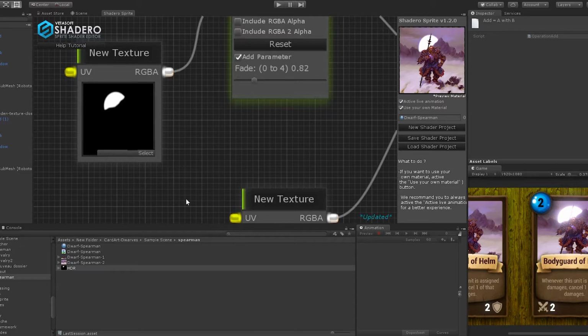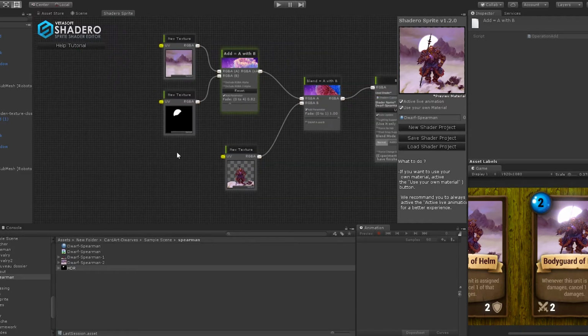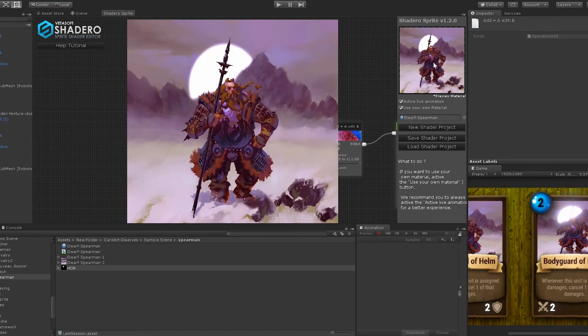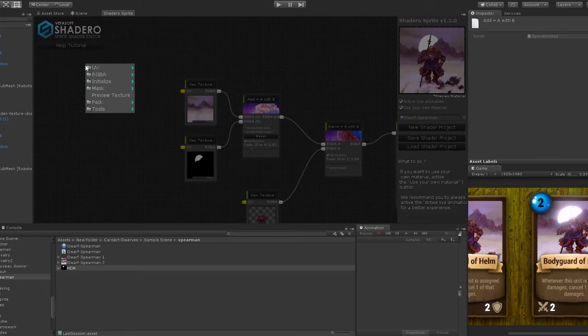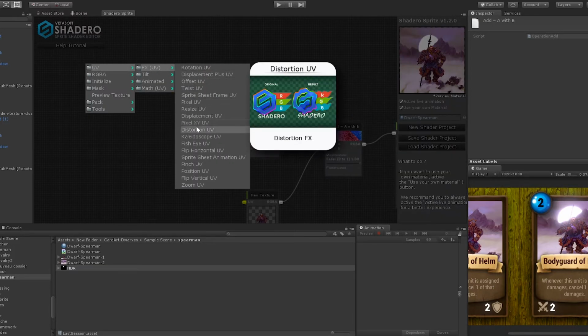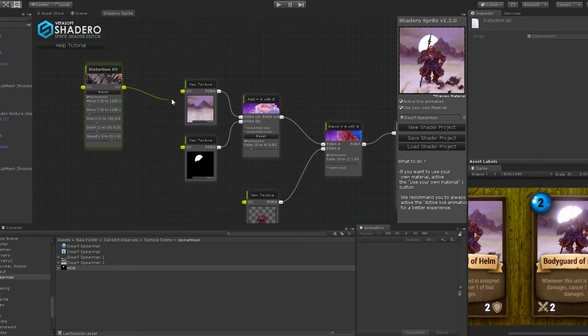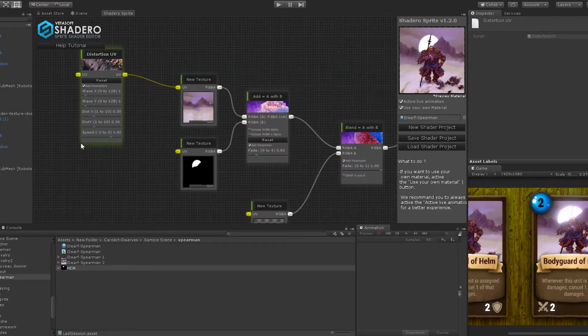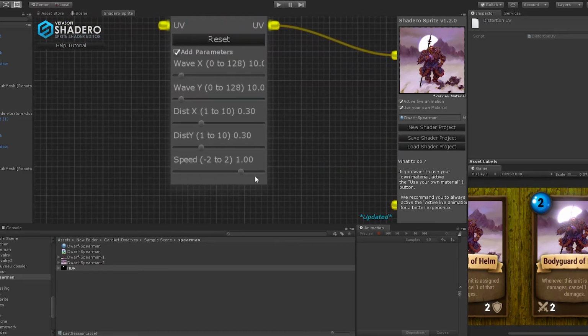Now, we will add a heat distortion on the background and also on the sun. Right click, UV, effects and select distortion UV. Connect the distortion UV to the background UV. Select the right distortion parameters.